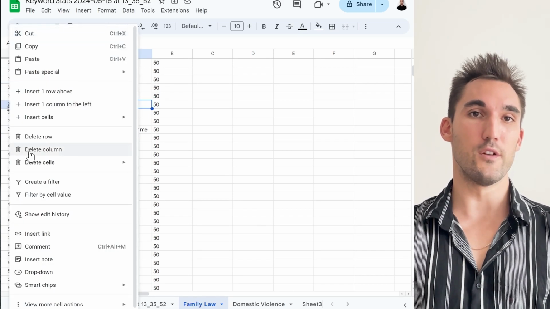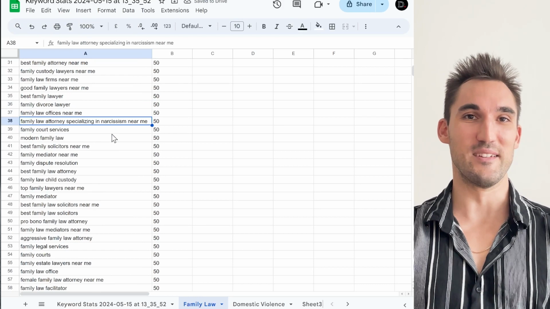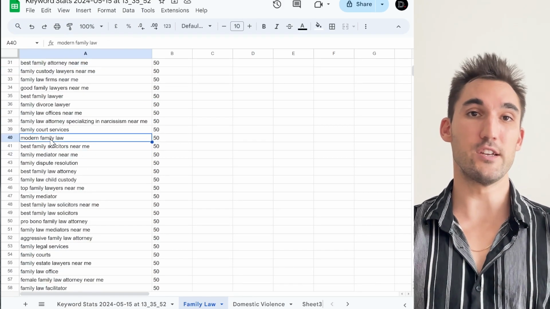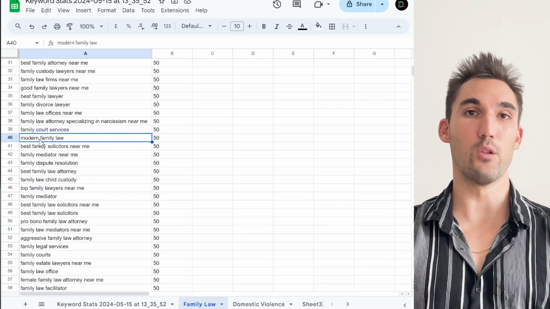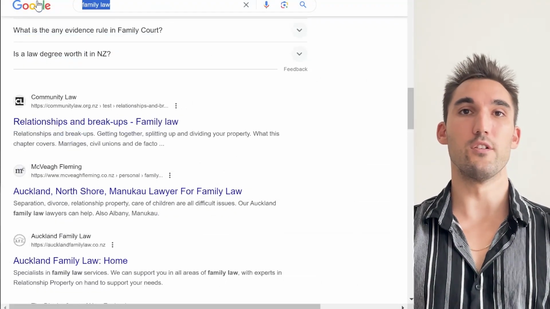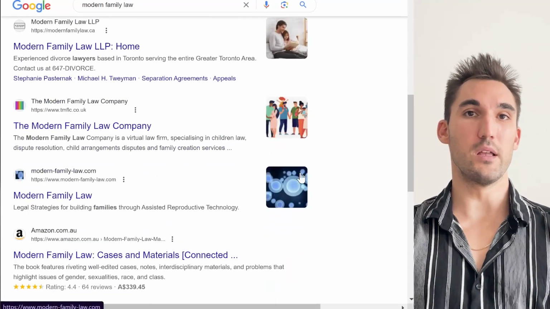So let's continue filtering, specializing in narcissism. That's funny. Now see, mediators. Do you offer mediation? Here's another one as well, actually. Modern family law. That is not a high intent keyword at this point. So I would double check this one again. Let's go and have a look. That's a brand keyword by the looks of things.